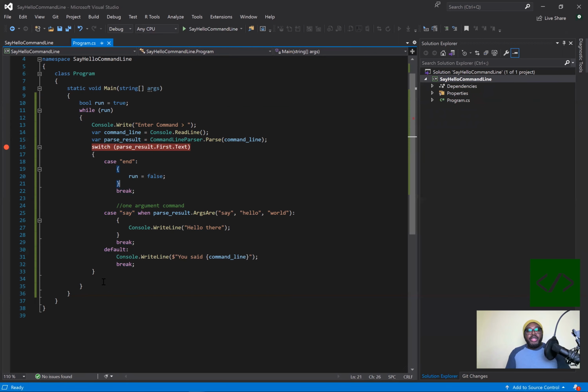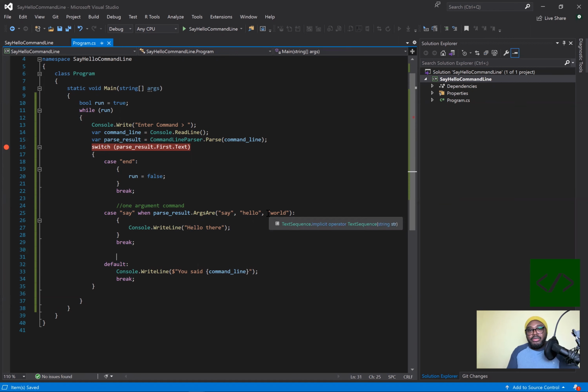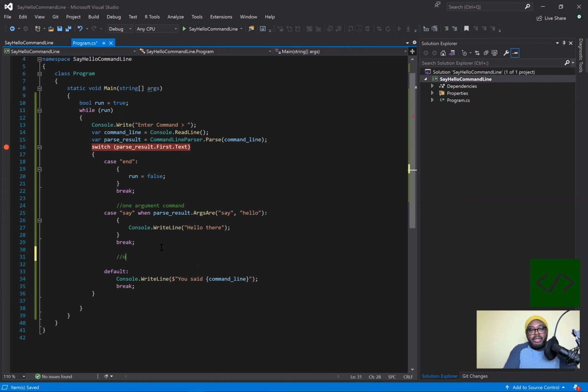So the next thing that we can do is we can actually work with optional parameters. So let's say we wanted to say, so we're saying say hello, right? So just get rid of that. Right. So this particular one always expects a say and always expects a hello. There's no other way around it, right?